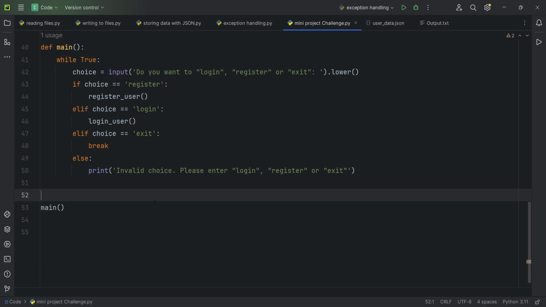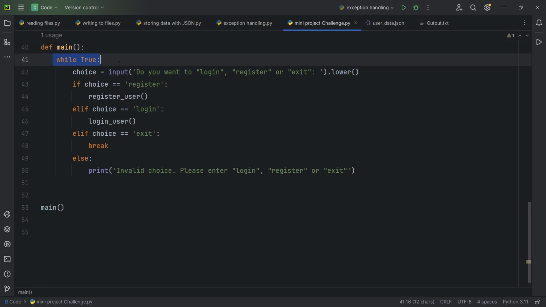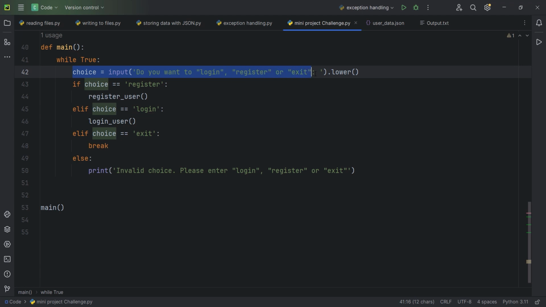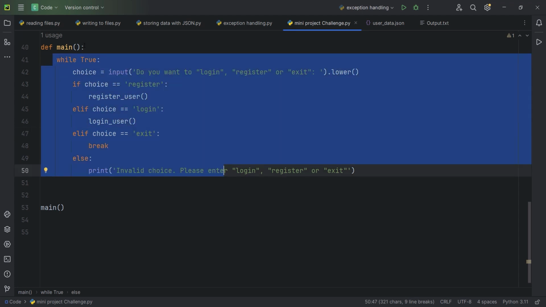Woo, finally we are done. So what I did in here is I created a new method. You don't have to do this, but from now on you do. We created a new main method, and while True, we get an input from the user. If the choice was register, then we call the register function. If the choice was login, we call the login. And if the choice was exit, we break out of the while loop, which effectively breaks out of the main function, and we stop the program.